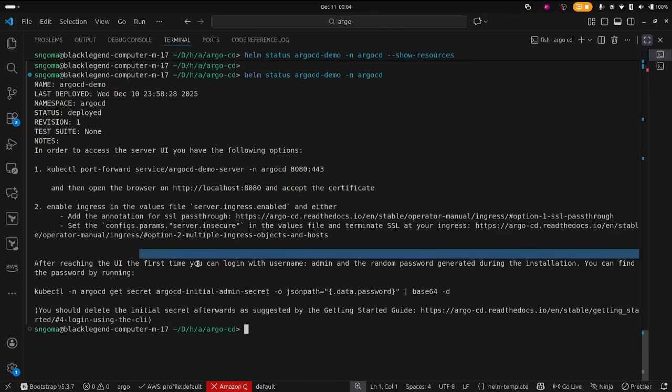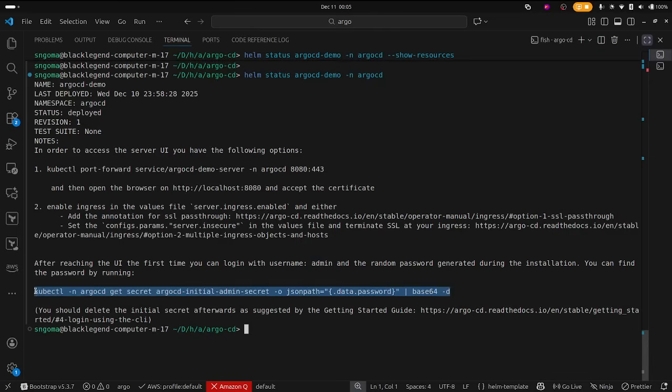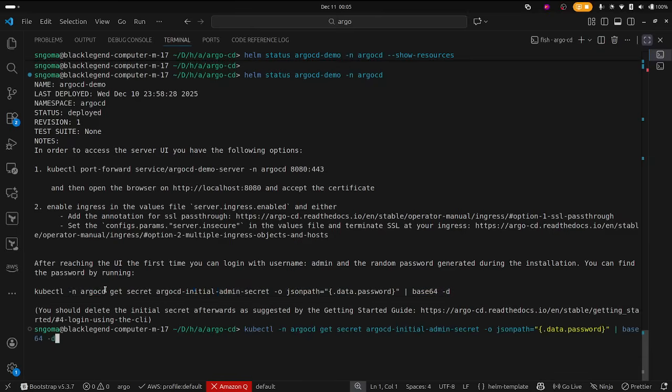Okay, after reaching the UI, the first time you can log in with username admin, and the random password generated during the installation. You can find the password by running this command here. So we know that we have admin, and we want to collect the initial password. Okay, so this is the initial password that we have. It's going to be random. It might not be the same for you. Please have yours, don't copy mine. So it may be a different one, and probably it's going to be a different one.